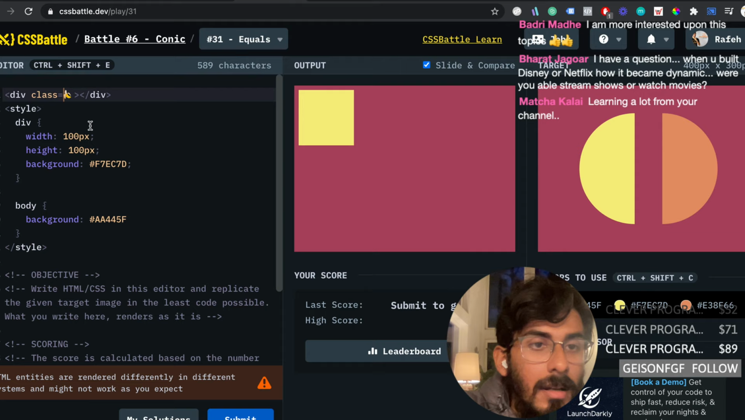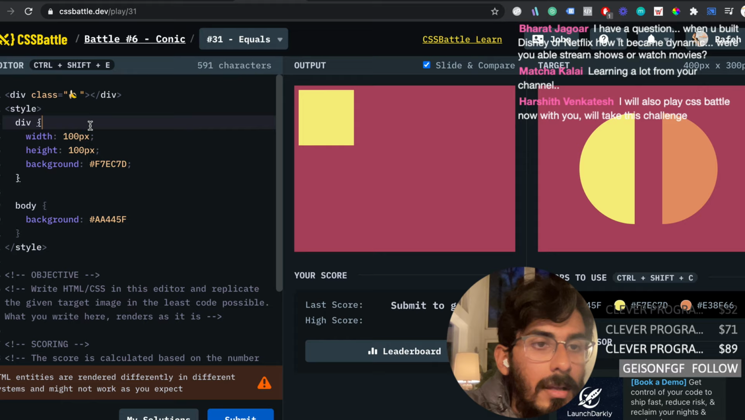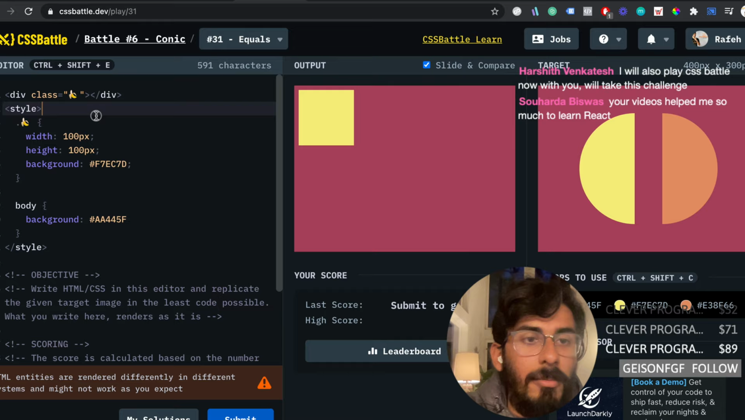All right, let's give it a class name of banana. And then let's see if I can actually grab banana. Hey, that works. That's nice.